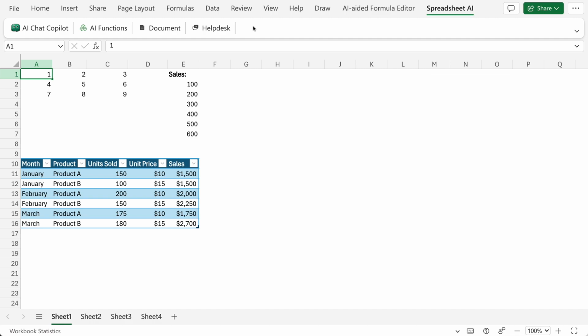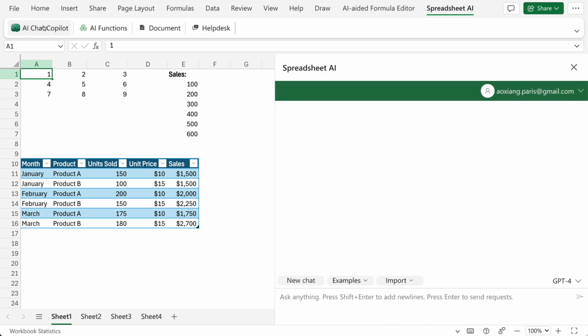Hello everyone, in this video I'm going to present the Chat Copilot feature. To launch the interface, simply click on the Chat Copilot button in the ribbon, which will open the task pane.